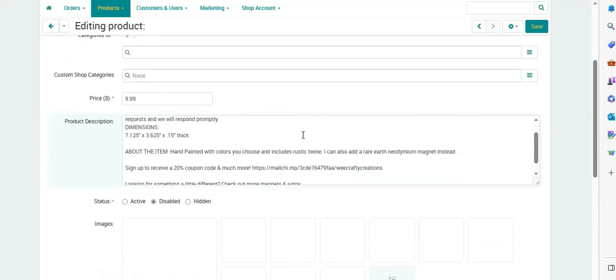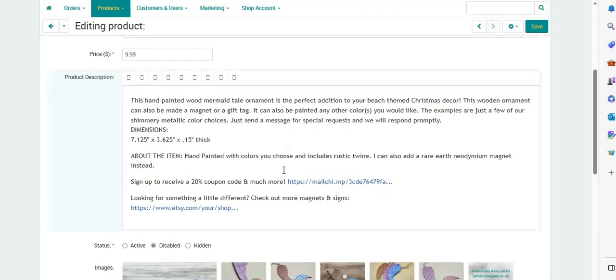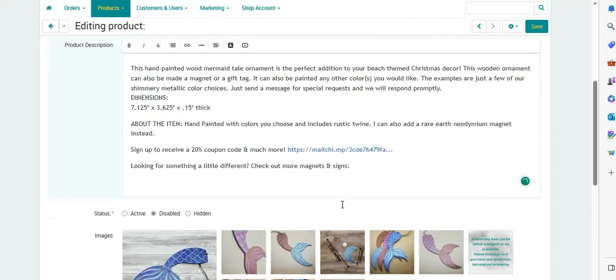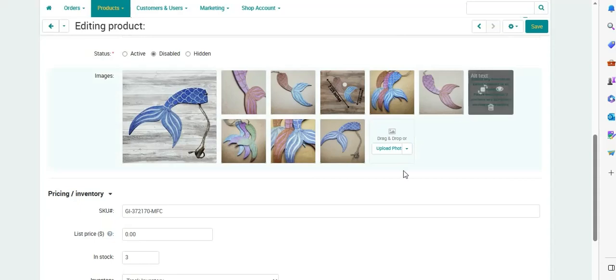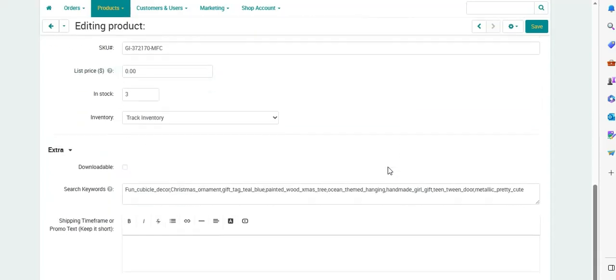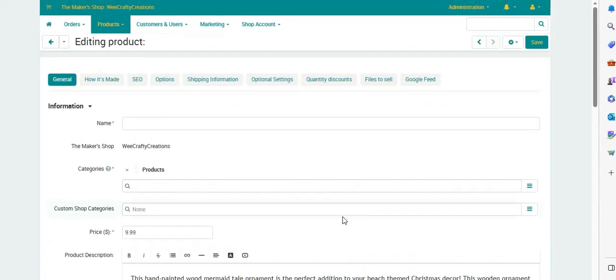Like in my description, a lot of mine will say, check out more of our magnets and signs, Etsy, whatever. You know, I don't want this thing here at all. I want to put a Goimagine link right there. And I just want to make sure that I am happy with the way everything looks before I actually make this an active product.